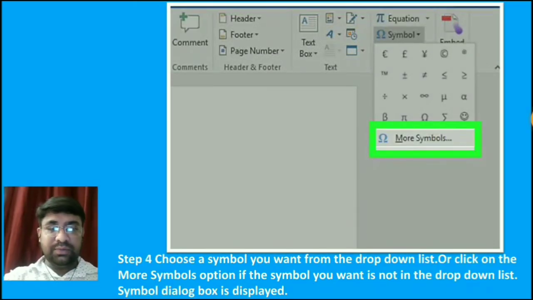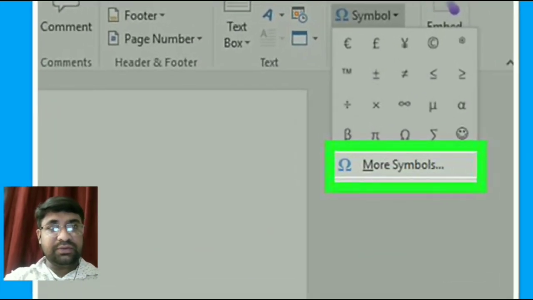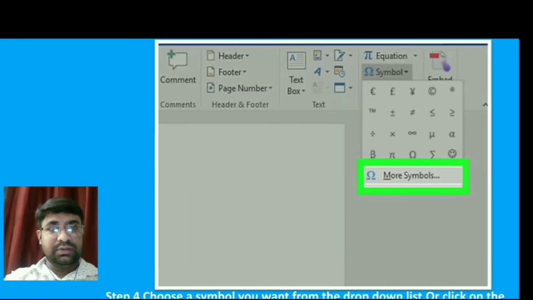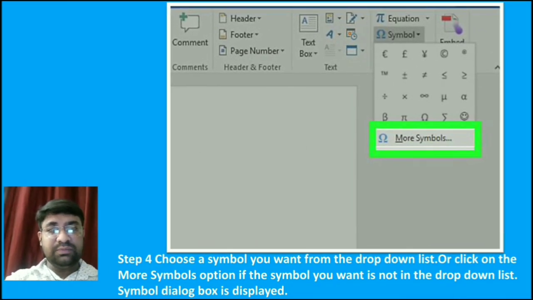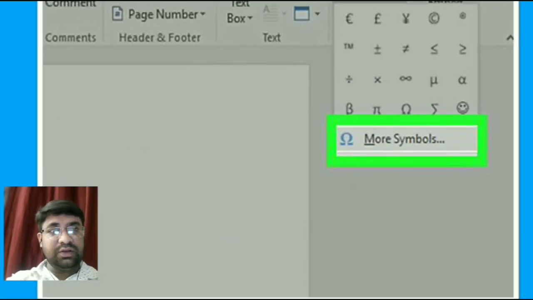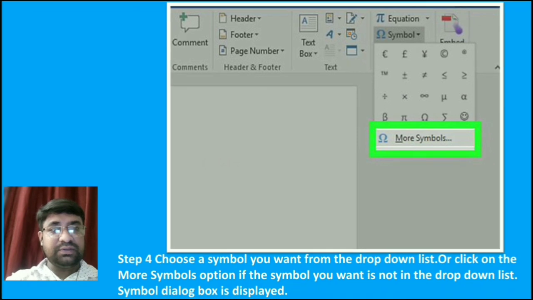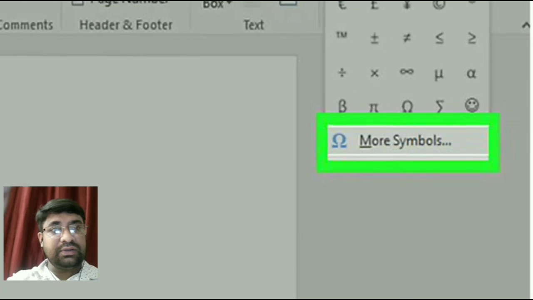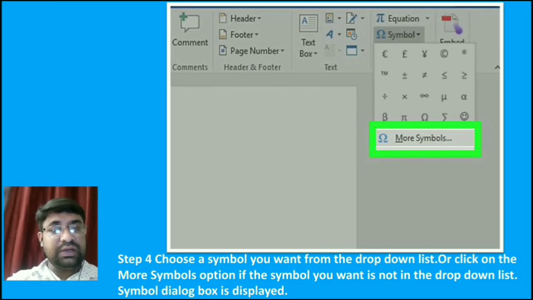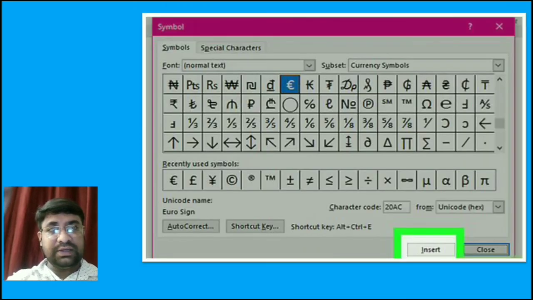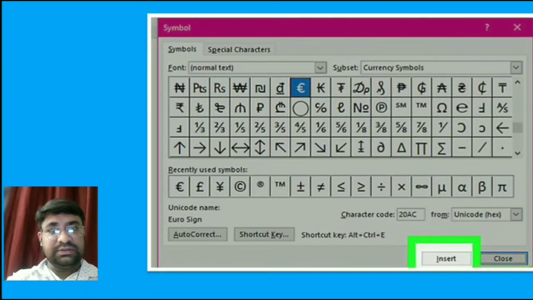When you click on the symbol option, a drop down list will appear. You can see that in the diagram. Now fourth step is choose the symbol you want from the drop down list. You can select any symbol which you want from this drop down list, or click on the more symbol option if the symbol you want is not in the drop down list. When you click on the more symbol option, the symbol dialog box is displayed. This is the symbol dialog box.